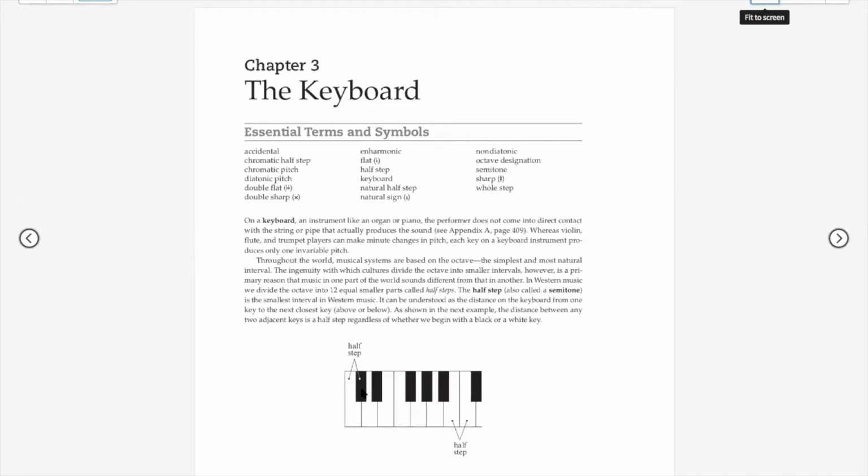This distance from one key to the very next key on the keyboard is called a half step. So from this white key to this black key is a half step. From that black one to this white one is a half step. Most of the time it's white, black, black, but occasionally we have two white keys that are a half step apart. Right here you see that, right here you see that. And this is the same thing.